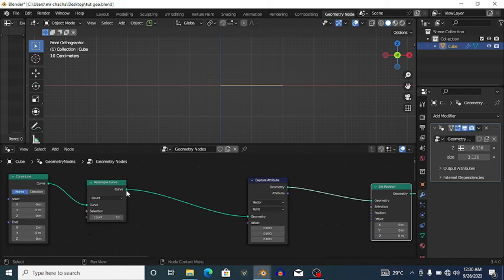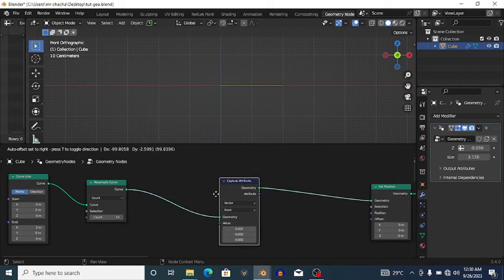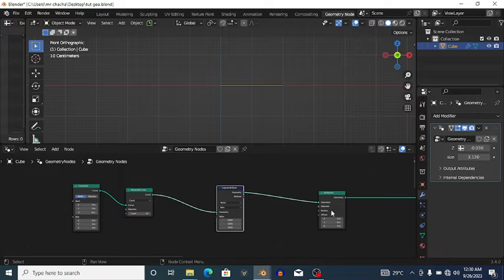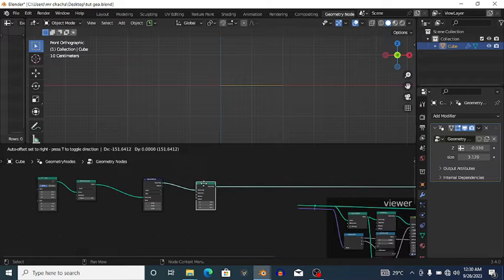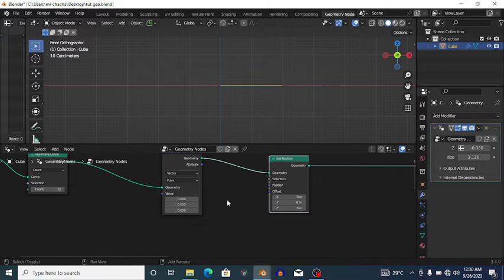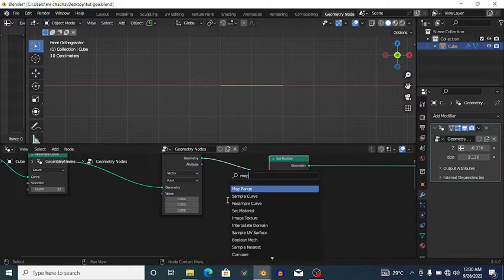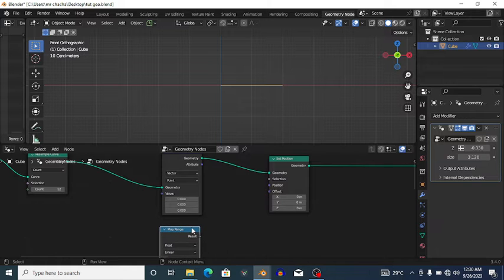Then afterwards I'm just going to add in a set position node. So this is just adding more resolution, and this is going to capture information that will be lost due to the set position node that I'm going to add. Afterwards I'm going to add in a map range node. Okay, what we are to talk about.